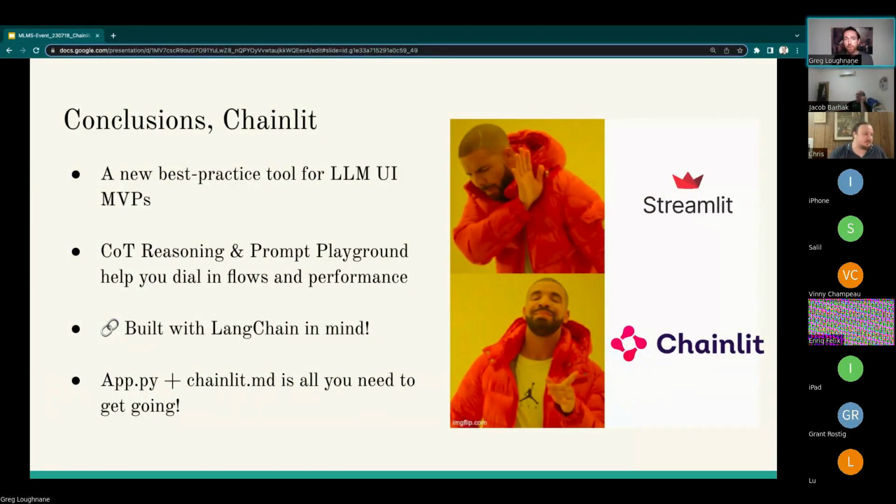And really, we would say this is a new emerging best practice tool to develop your UI for your LLM proof of concepts for your MVPs. It seems to be taking the place of Streamlit as the quickest way to get something up and running related to LLMs using just a quick Python script. Streamlit is obviously fantastic. It was great. It sort of led the way. Chainlit is what we would recommend picking up today.